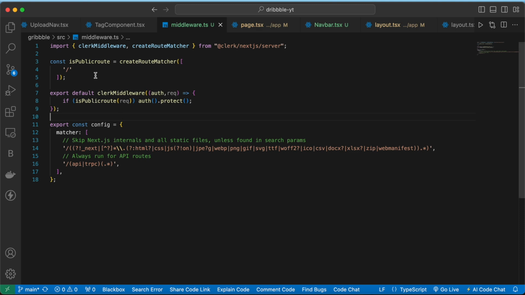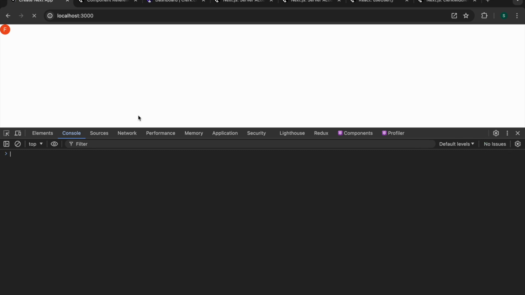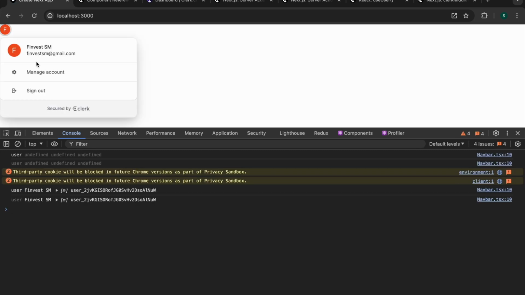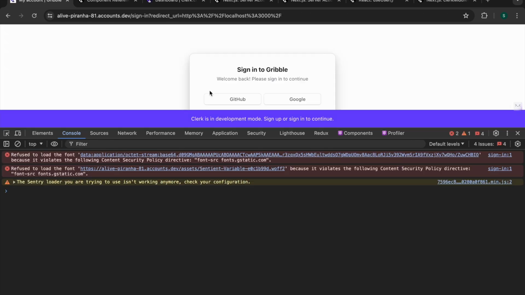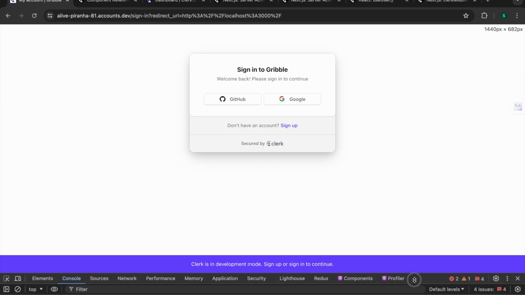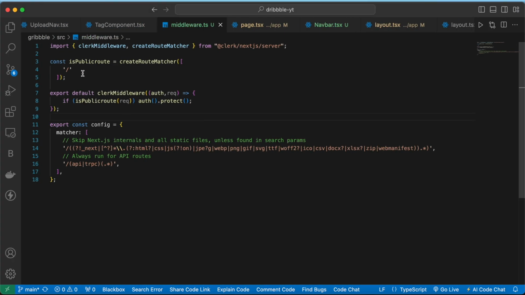For right now, this will actually protect this home page. So if I go here and refresh the page, and now if I sign out here, okay, so as you can see, as soon as I signed out from my application, I got redirected to the sign in page, okay. So that means the home page right now is protected, but I don't want to protect the home page, okay. So for that, I can use an exclamation mark here, and this will now not protect this public route, okay.